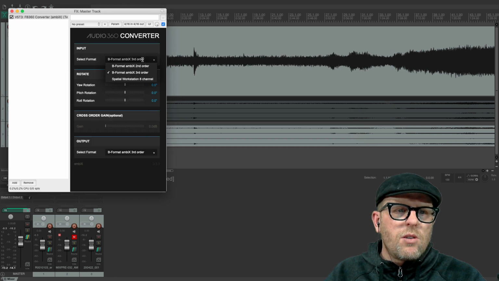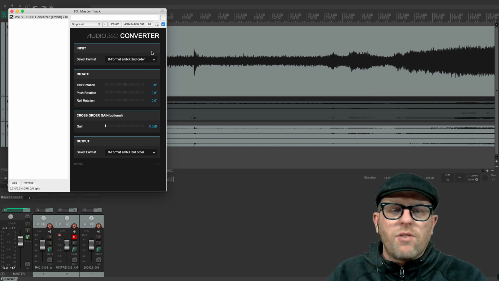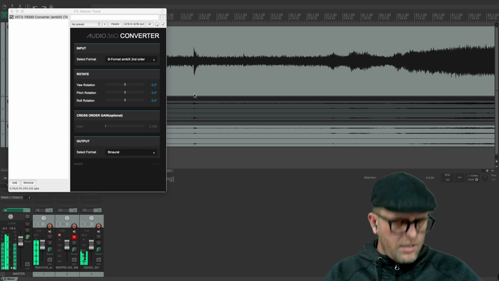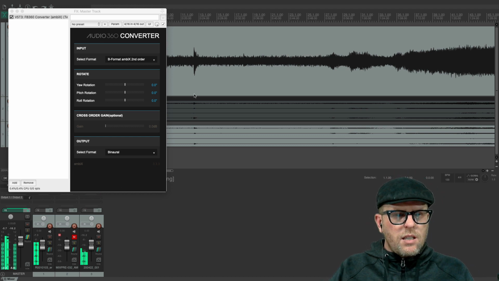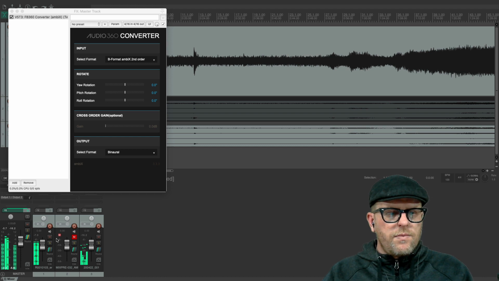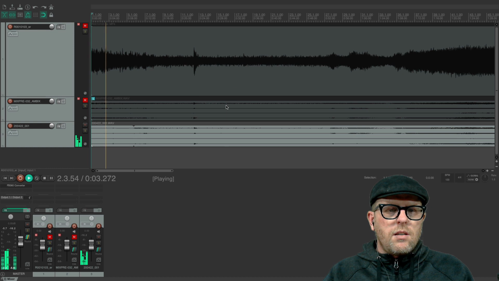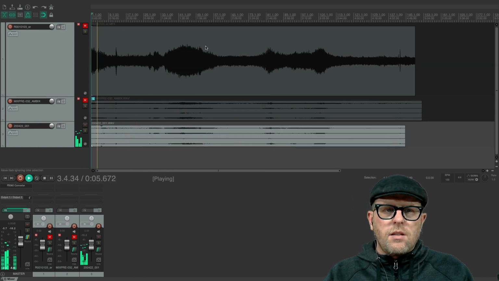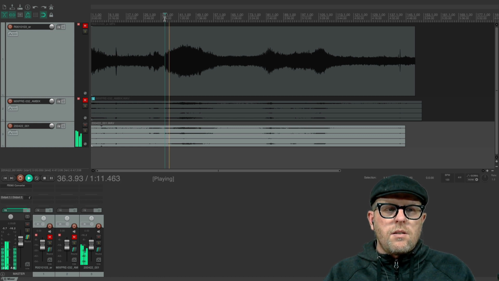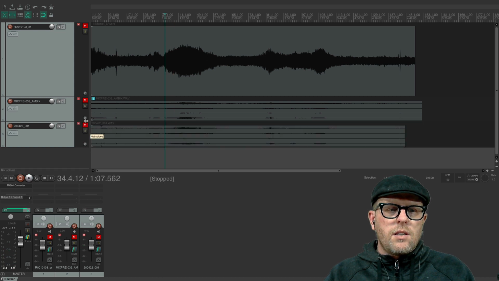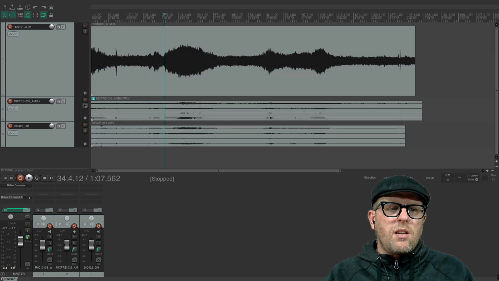So it's coming in. It says third order. Doesn't really matter if we use third or like we could use second order. What it's just going to do is use the first tracks off of that. We want to go out binaural so we can actually hear this thing. So let's mute. I should not use mutes. I should be using solos instead.